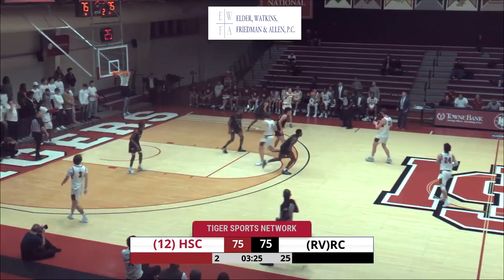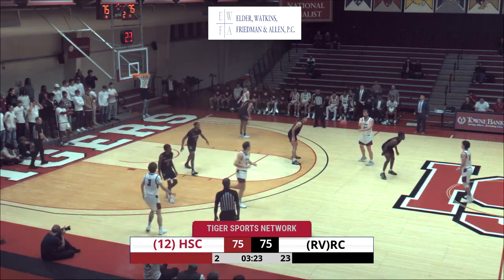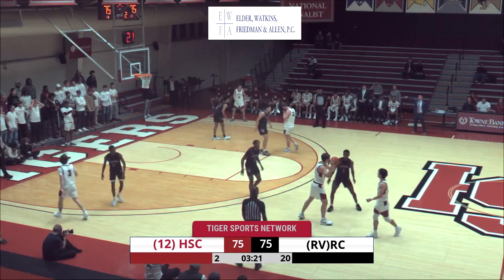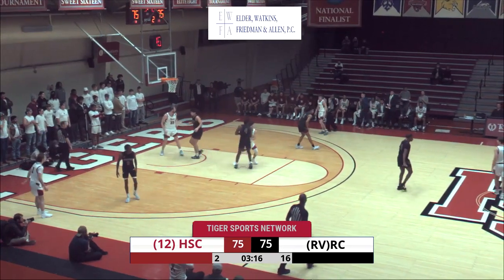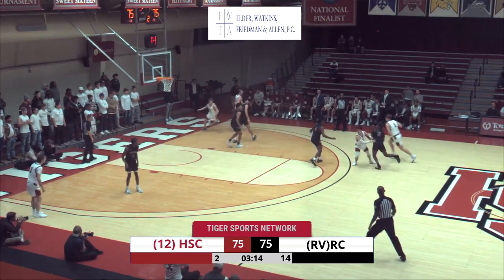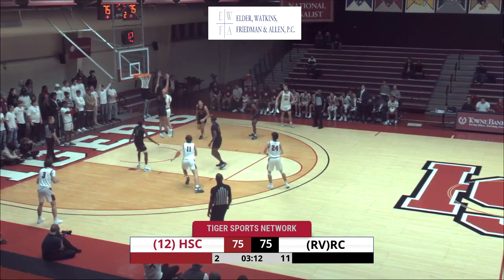Stickney's got it on the right side. Now he'll find Fernald. Now Shryock's got it. He'll reset everything. 15 on the shot clock. Brazel gives a screen to Shryock. He goes by everybody. Strong move.